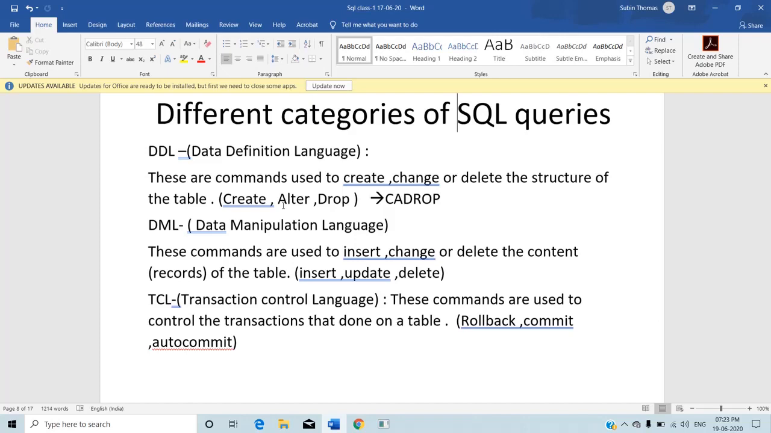And the third category of SQL commands is TCL, Transaction Control Language. These commands are used to control the transactions that you do on a database. This year itself, in the last chapter, we studied TCL commands, that is commit, rollback and autocommit. Commit saves the transaction permanently. Rollback will undo the transaction. Depending upon the boolean value which you assign for autocommit, either you can save the transaction permanently or you can undo the transaction. They are the TCL commands.